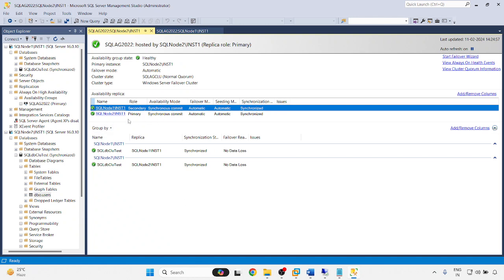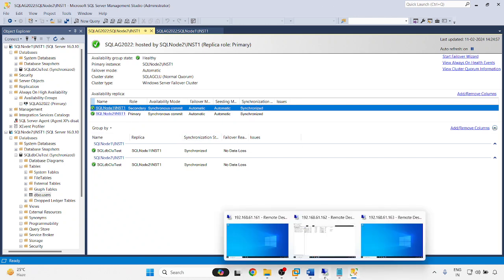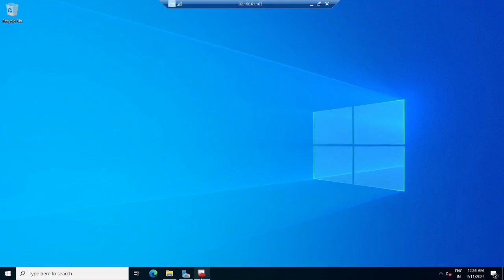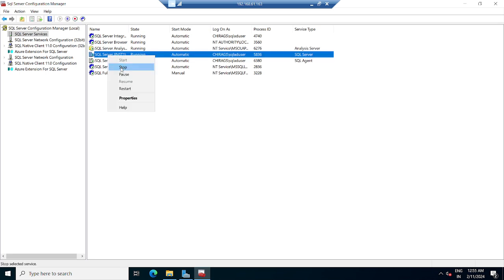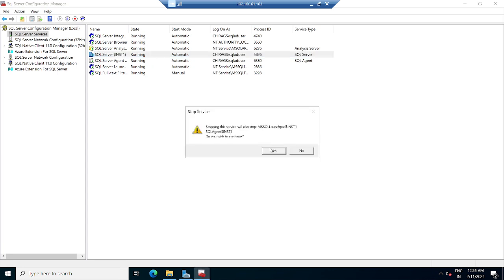So like this you can test the failover cluster. Primary goes to secondary, secondary goes to primary. If primary goes down, then automatically the secondary will come up as primary. So let me test, node 2 is primary. Here I am going to take down this server. So I am checking both ways.